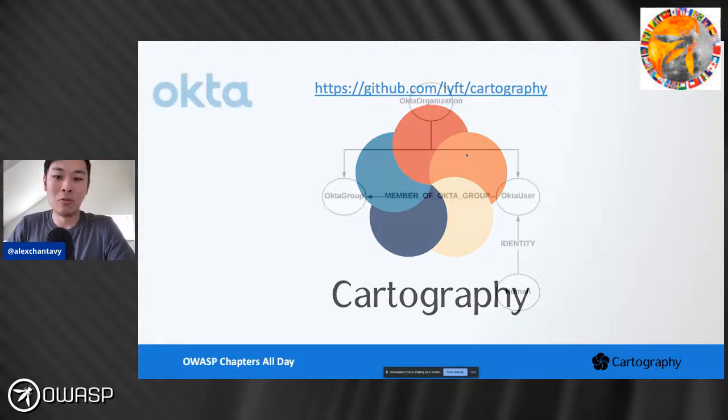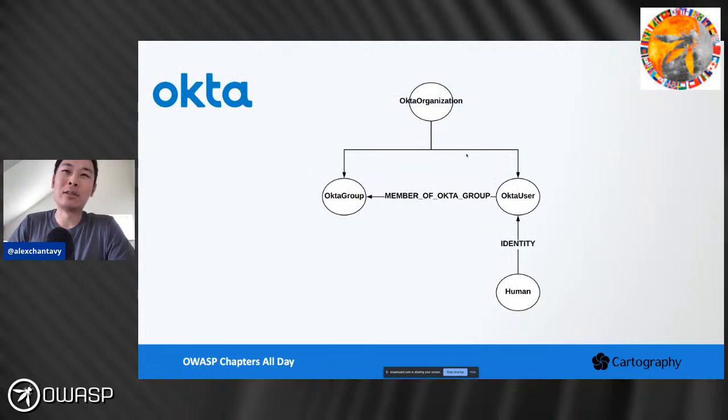And so with that, I want to dive into a couple of scenarios that help illustrate why looking at things in graphs is useful. So at Lyft, we use an identity provider, a single sign-on provider called Okta. And with Okta, how this works is that a human can be an Okta user. They have that identity, and then pretty straightforward, they can belong to an Okta group, and groups and users belong to Okta organizations. Straightforward so far.